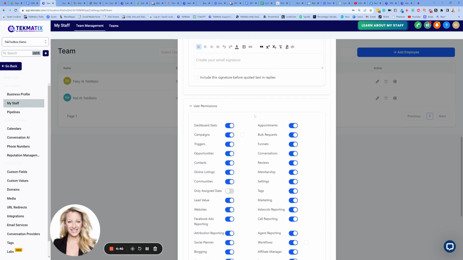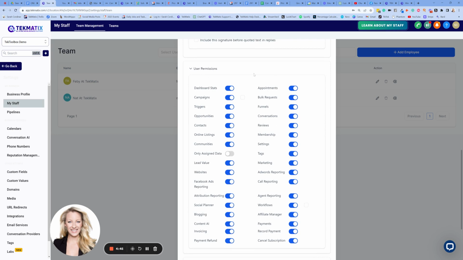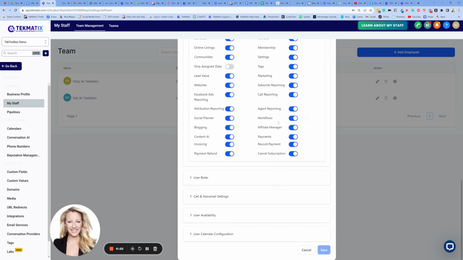So if you can't do this, that's why you do need to book your Tekspert call. However, if you do have this feature and function available, make sure that you personally have full settings turned on.